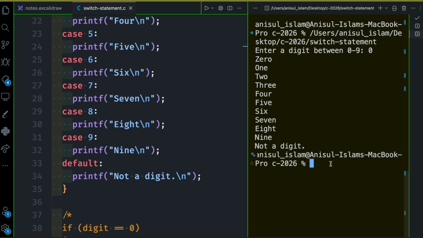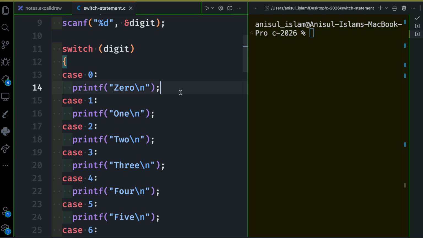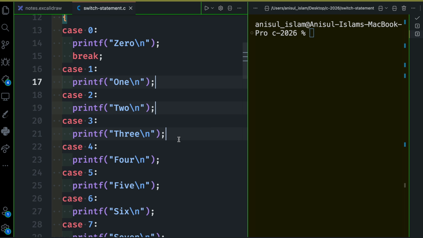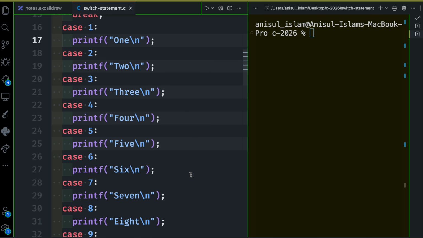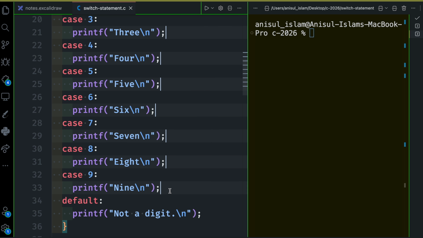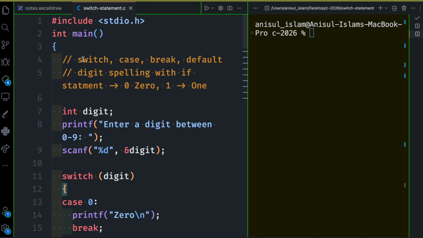Now, what's the problem here? After the case matches, we are not breaking the case. So we are not breaking out of the switch statement. In this case, we can introduce our break keyword here. And this is something we should use with every case, so that when the case is matched, it should break immediately. We should not go further. There is no need to do that. So here, I'm going to add the break. And this time we have used switch, case, break, default, all the keywords.